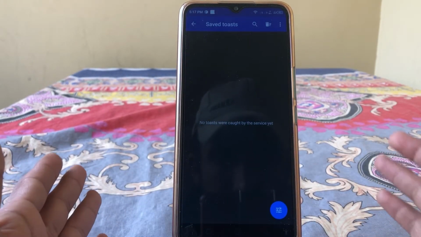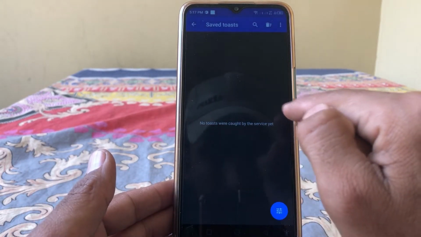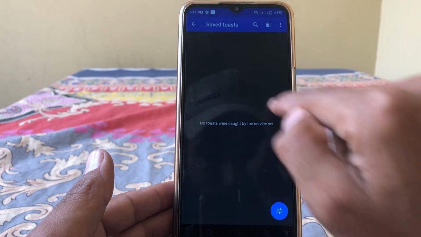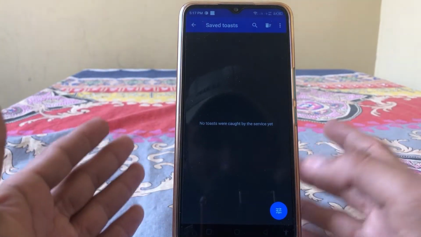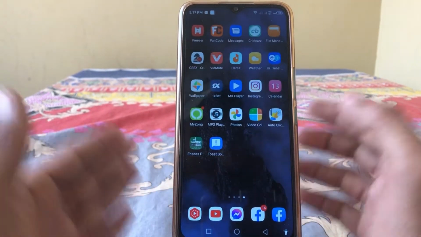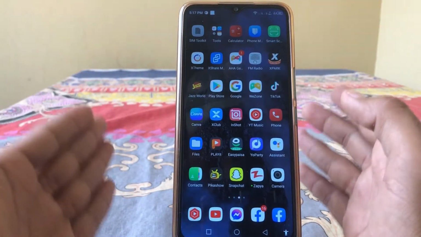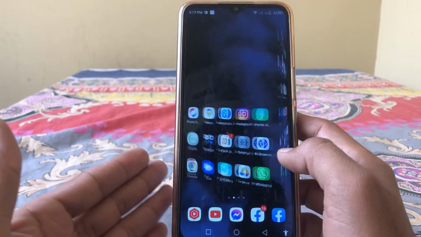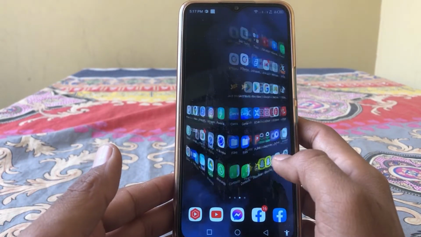So just simply tap on this and you will see here the app which is causing this problem, and you have to open this app and clear cache and clear storage from here and reinstall that app, and your problem hopefully will be fixed.